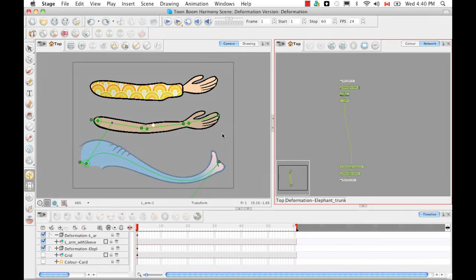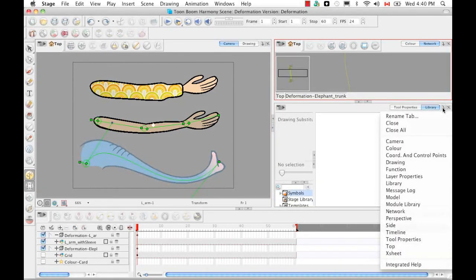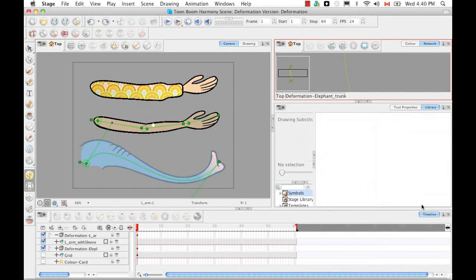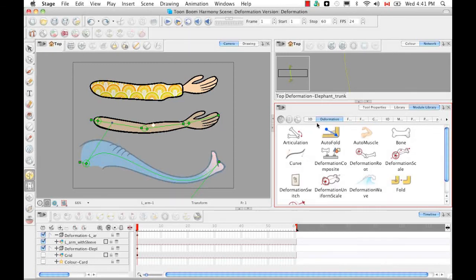So now let's talk about the secondary deformers, and to do this we have to look at the module library. So let's bring it up by clicking on this down arrow and selecting module library. In the module library we have a tab just for all the deformation modules, and these tabs are listed in alphabetical order. So right before favorites we have deformation. In this tab we have the bone and the curve, which we just saw as our main deformers, but we also have all these other deformers. So let's go through them all one by one.